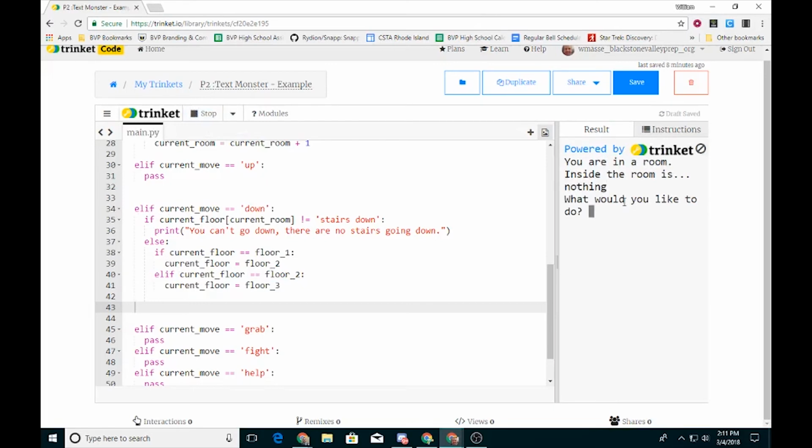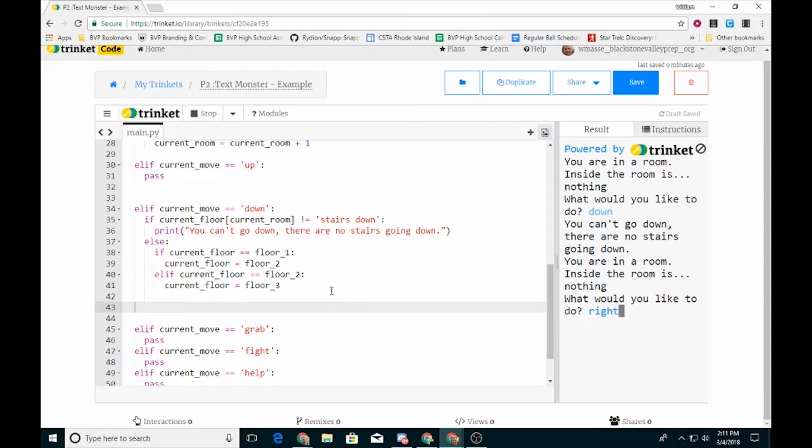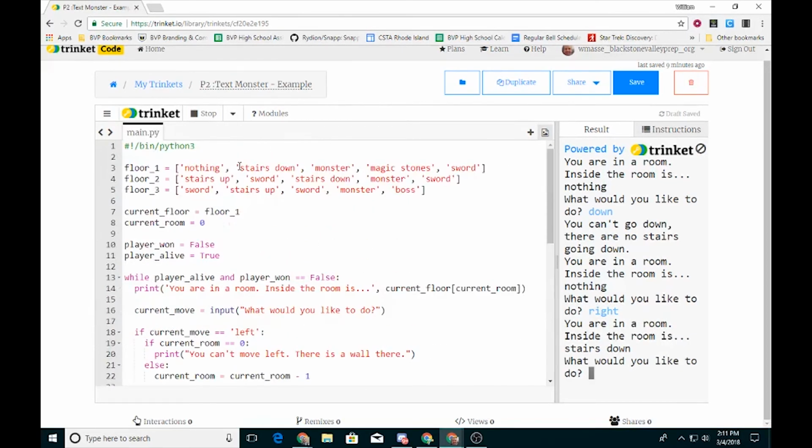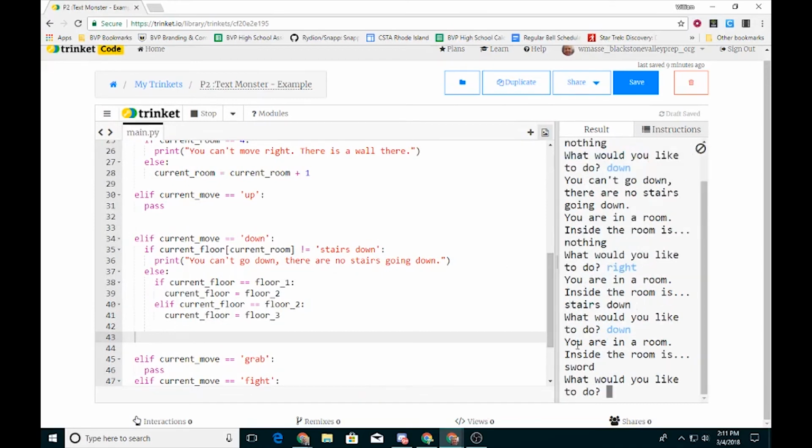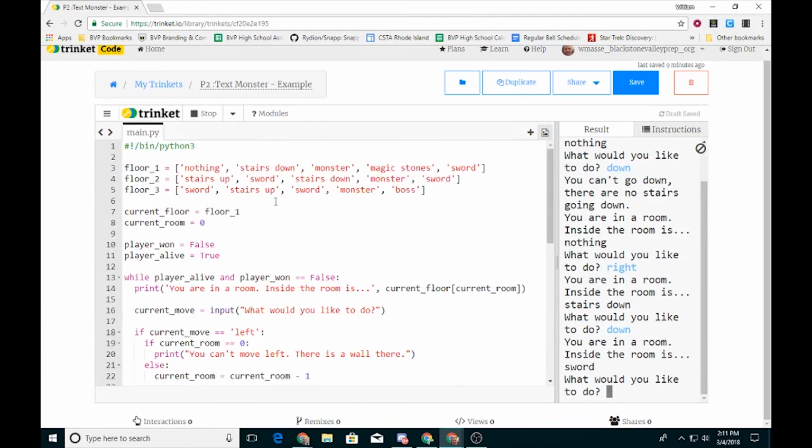So let's try the command down where we are, and we should get this error message right here. You can't go down, there are no stairs going down. Because remember, if our current room does not contain stairs going down, we shouldn't be able to go down. So let's go to a room that does have stairs going down. Let's go right, and it says you're in a room. Inside the room is stairs down. So we're in this room right here at floor 1, index 1. Let's try going down now. We should be able to go down. And we do. It says you're in a room. Inside the room is the sword. Perfect. So we move down a staircase and into the room with the sword.